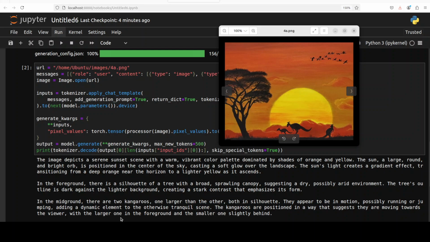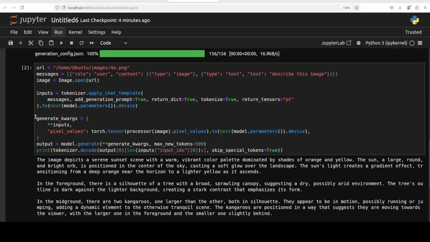I'm just checking if it was able to identify the birds. Doesn't seem like it, but not bad. I think for a 2 billion model, still it has got it all right. And I don't see any hallucinations here, which is quite important when it comes to these vision models. Okay, so let's try out another one. I'm going to do the OCR now.